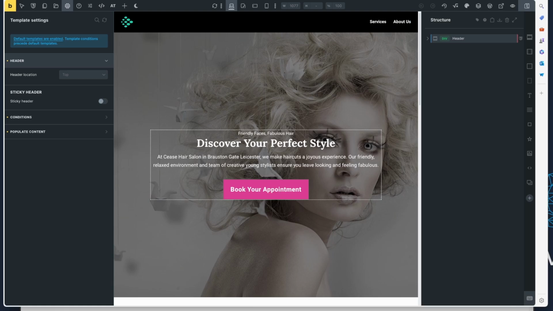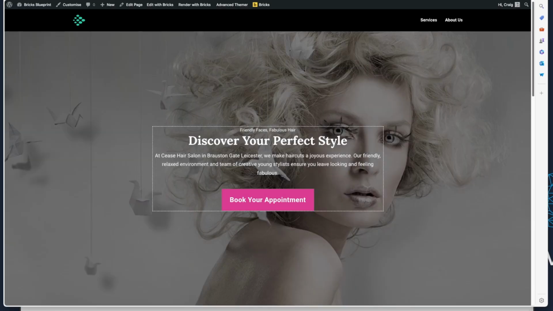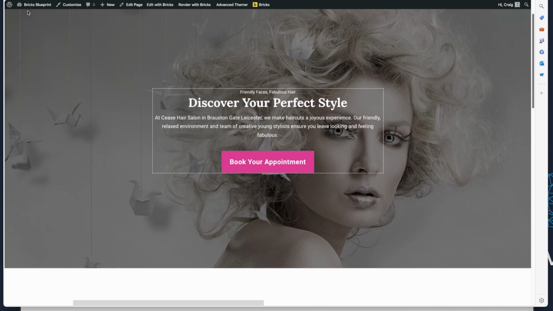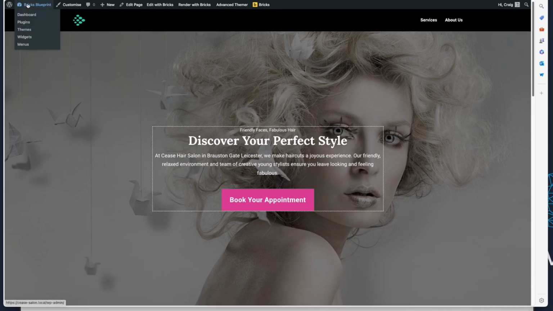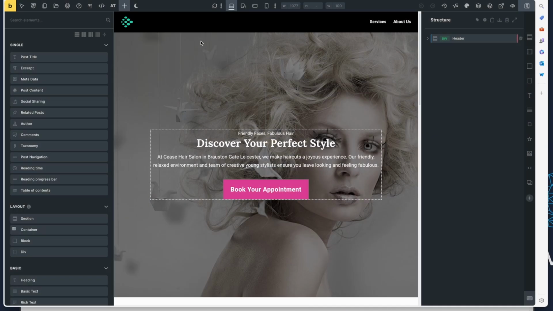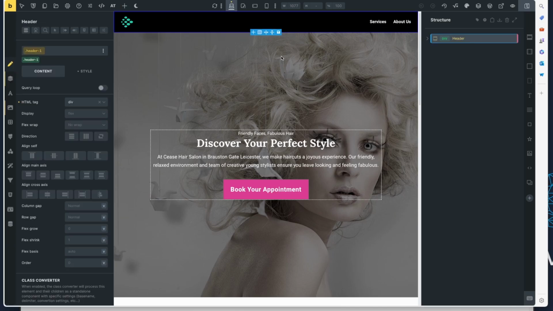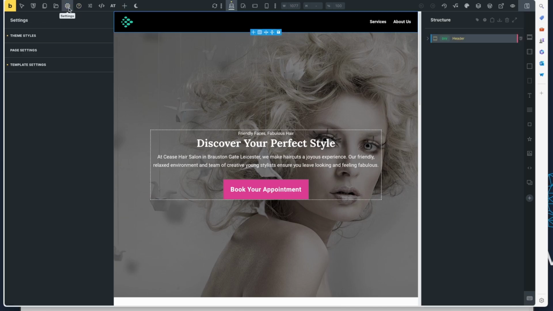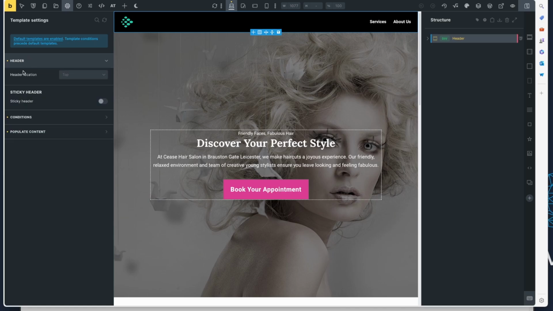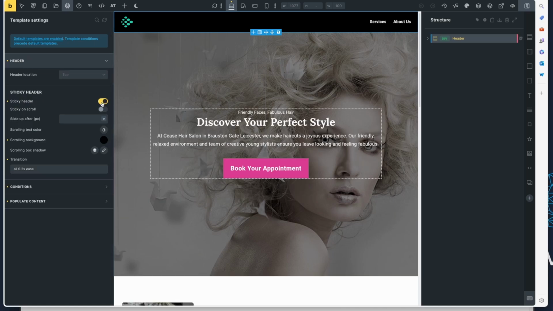So here we are. Let's start afresh. Let's go back to a page and make sure that we are exactly where we want to be. So we're on our page. We want to go to edit with Bricks and edit the header. So here's our header. We've got that in place, and what we're going to do is go to settings, then template settings. We're going to go to the header section, and we're going to turn on sticky header. Right, so that's that done.